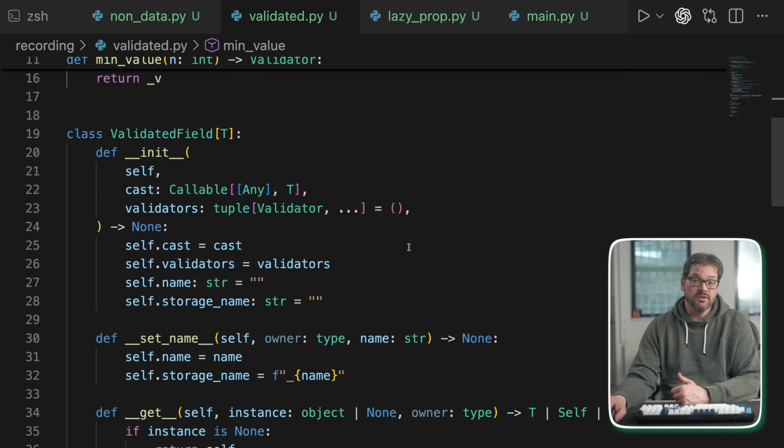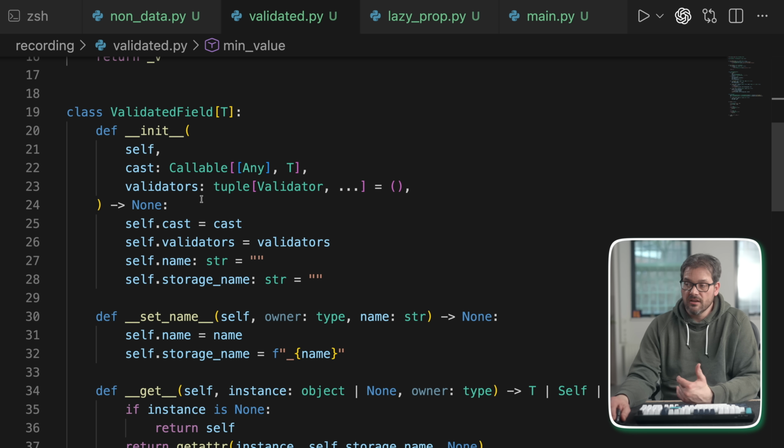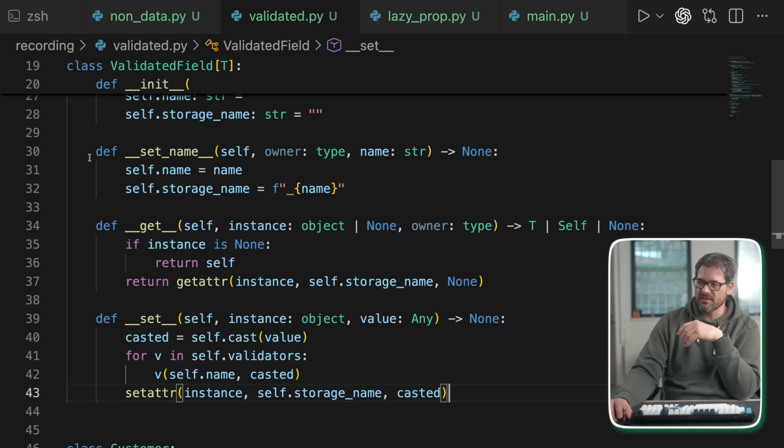So what you can then do is create a descriptor. And this is a validated field class. It's a generic class, so it validates a field of a particular type T. It has an initializer where it gets some data, like a type to optionally cast to, and a tuple of validator functions. That's the type that I defined above. Then we have a couple of dunder methods. The first is set_name, which I'm using to learn the attribute name automatically, so I don't have to set it manually. And the way that it works is that it stores this in the storage name field.